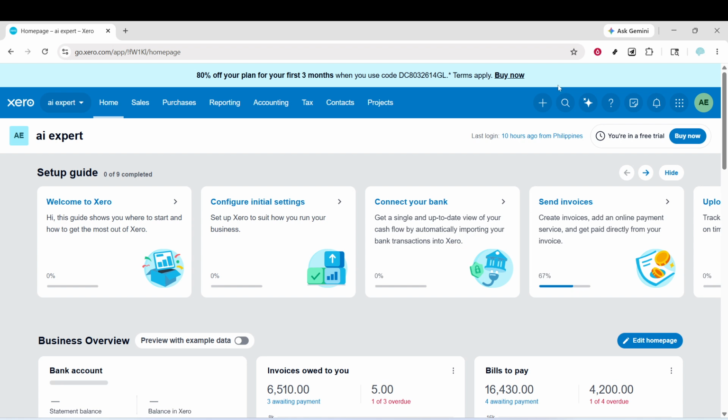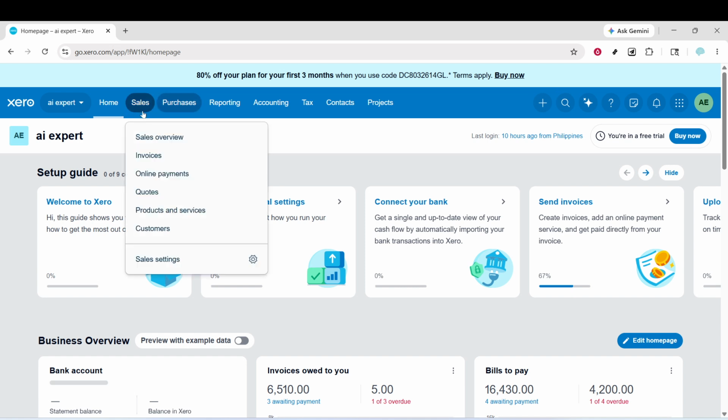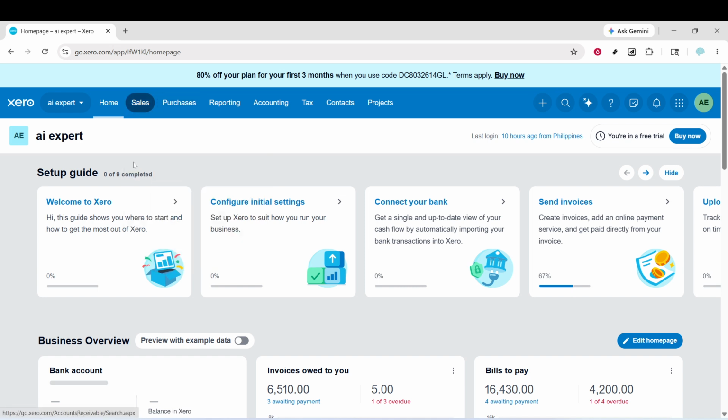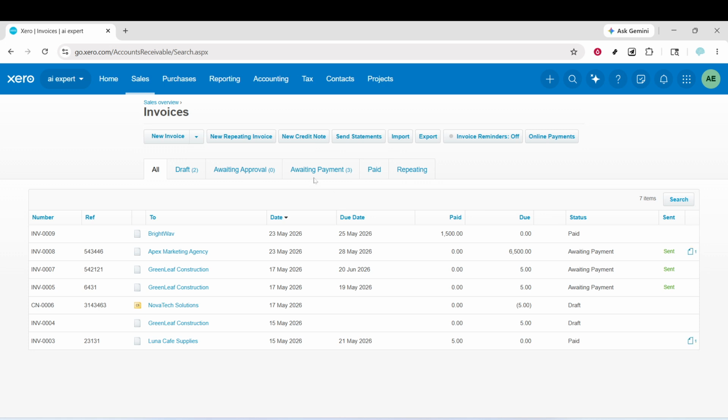First, sign into your Xero organization and head to the sales area, then choose Invoices. This is where you'll see all customer invoices and their statuses. If you have a long list, use the search bar or the status filter to quickly locate the one you're working on. Open the invoice that's sitting in awaiting payment.